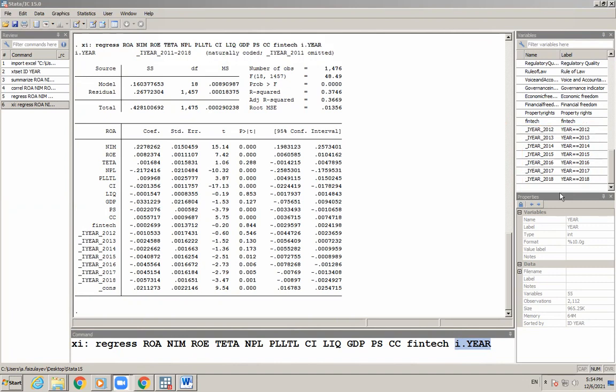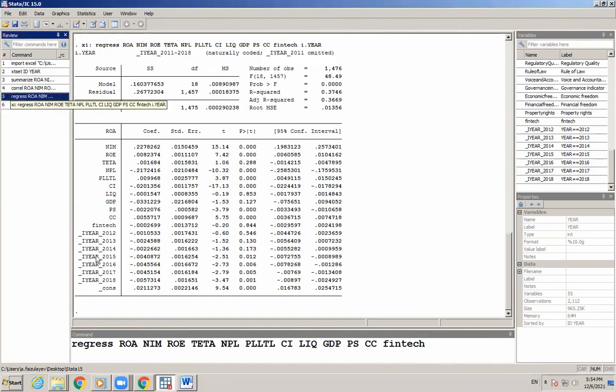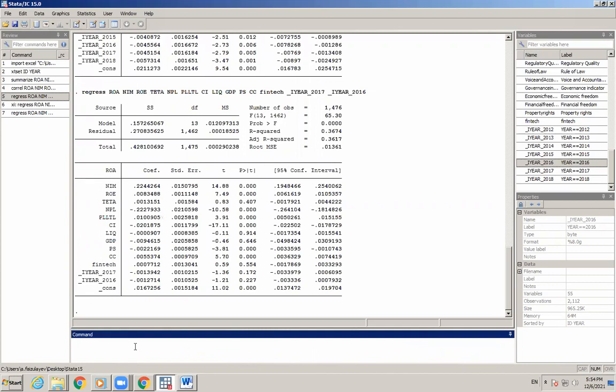I believe that I will be using the last 2 years, so 2016 and 2017. So I will go again to regression, regress. After the fintech, I will add 2 more years, like 2017 and 2016. I just press on the arrow that appears, and it directly gets into here. And I press enter. Here we go. My results are here. So, regression analysis with the time dummy.